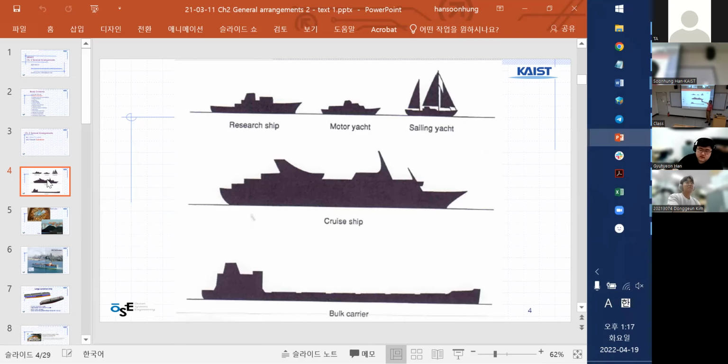You see that this is very shallow, because they carry heavy items, such as iron or coal or sometimes grain. So because it is heavy, the ship needs to have a bigger displacement, the buoyancy. And then when cargo is loaded, the ship is down.